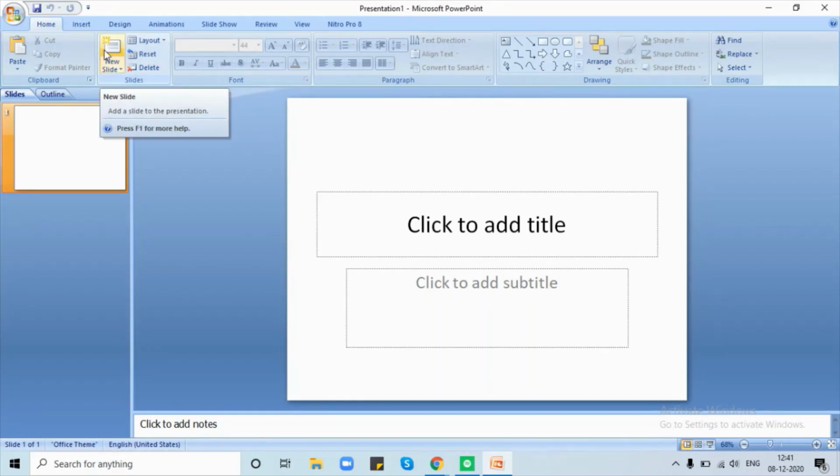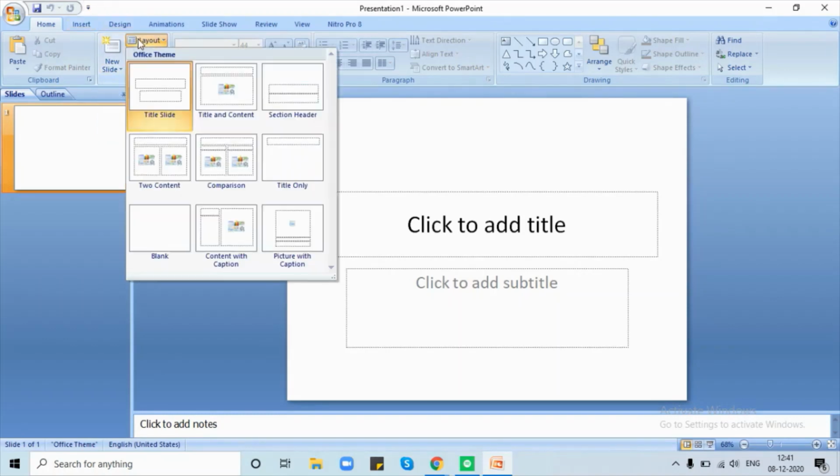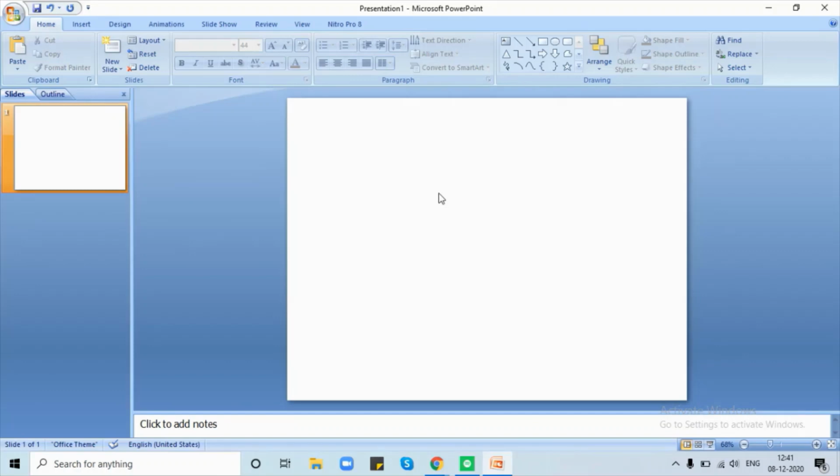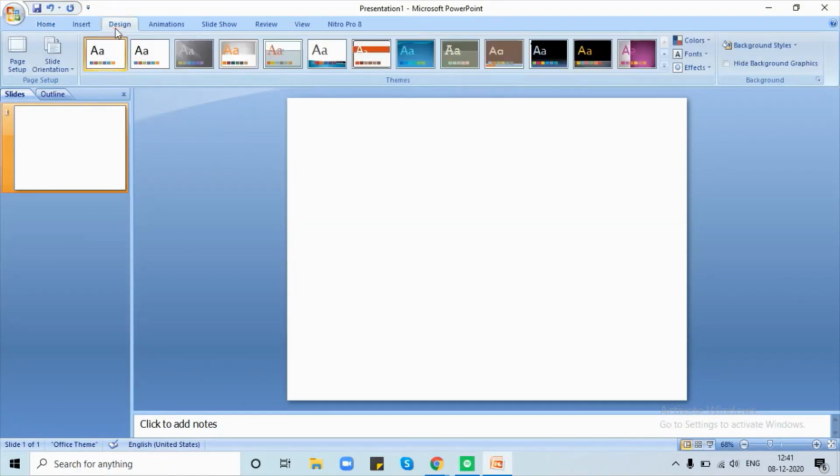After this, step two is you have to click on layout and choose the blank option from here. Step three, you have to go to design and change the slide orientation from here if you want to, because generally we make worksheets in a vertical, portrait way. So I'm going to be choosing portrait from here. If you want to keep it landscape, then you can go for that as well.